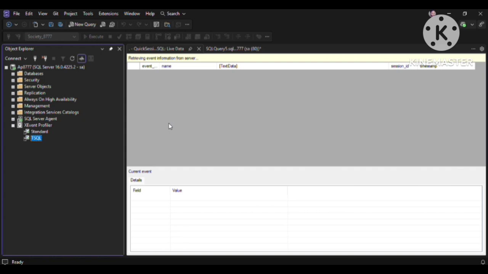So now let's talk about the modern solution, extended events, also called XEvent. Extended events was introduced in SQL Server 2008 and is lightweight, highly scalable and designed for real production environments. Instead of capturing everything, XEvent captures only what you ask for.